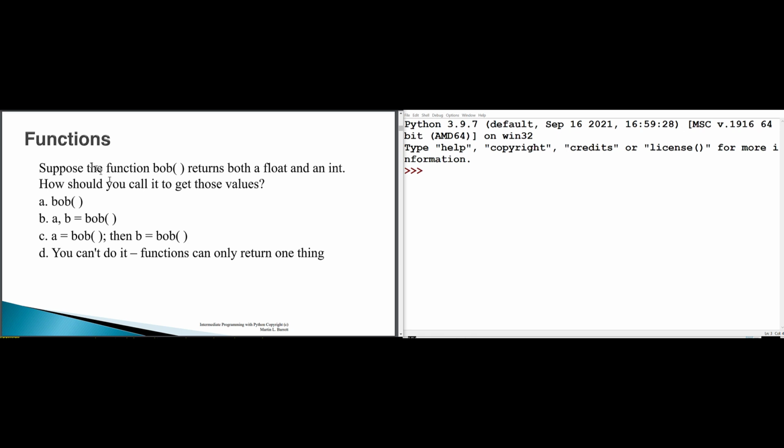All right, now we're going to take a look at an example involving functions. So suppose we have a function named Bob that does not take any argument, and it returns both a float and an int. That is, it has a return statement in it with a float value and then a comma and then an int value. So we get two values back. Well, we get these two values, this float value and this int value, back from Bob.